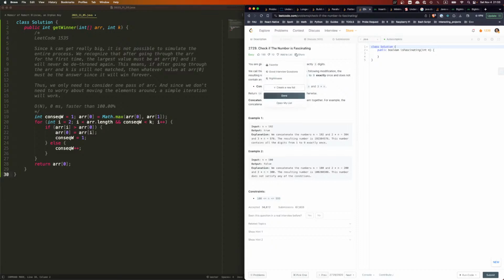Let's check if the number is fascinating. We're given an integer n that consists of exactly 3 digits. We call the number fascinating if, after the following modification, the resulting number contains all the digits from 1 to 9 exactly once and does not contain any zeros. We concatenate n with 2 times n and 3 times n. Return true if n is fascinating, or false otherwise.